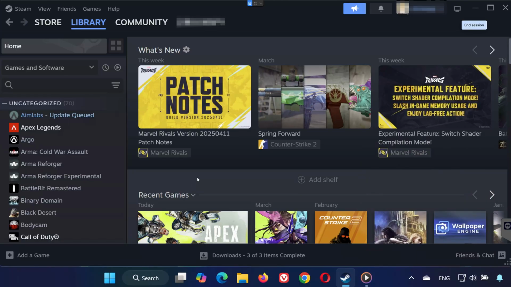This issue usually pops up when launching the game and prevents it from starting. Don't worry, it's a pretty easy fix, so let's get right into it.